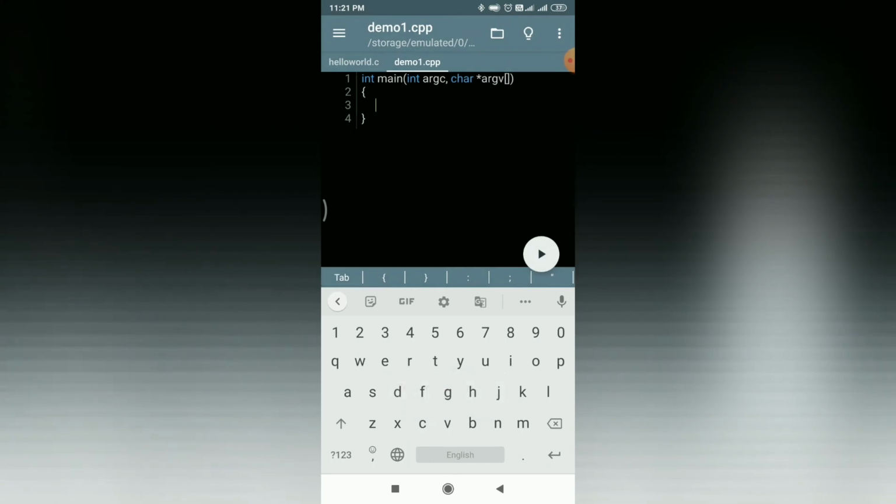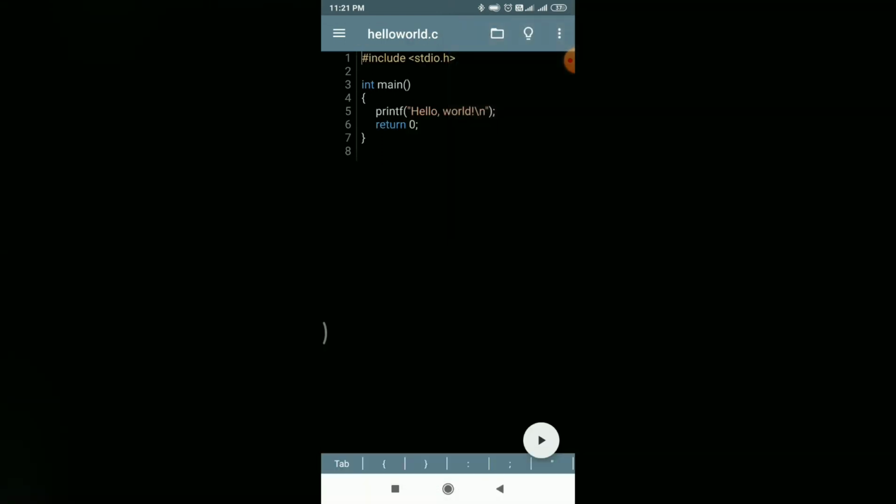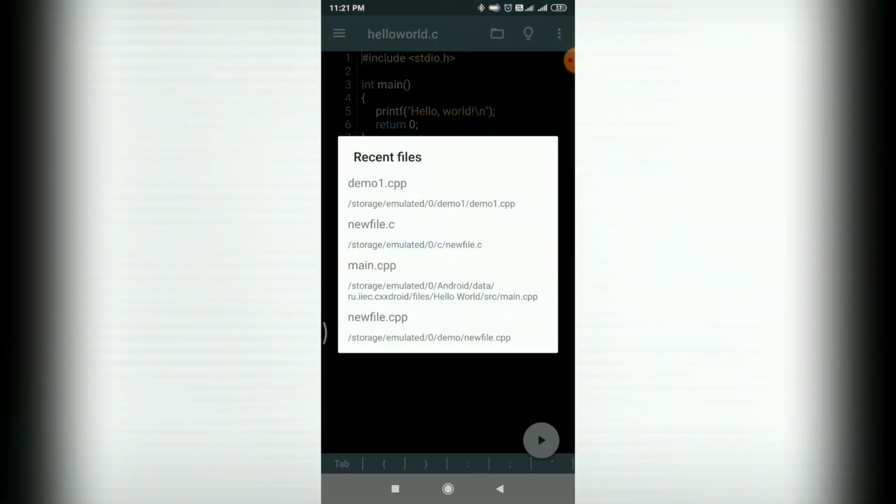Here you can see my file is saved with the name demo1.cpp. Like this you can save a file, so later on it will be available for opening again and working with. Okay, save as. If you want to save the current file with a new name or new extension, then you can use this save as option. Then next you have close. If you want to close this file, you can use this close option. Recent files will show you the list of recently opened files, so quick access to recently opened files will be available here.